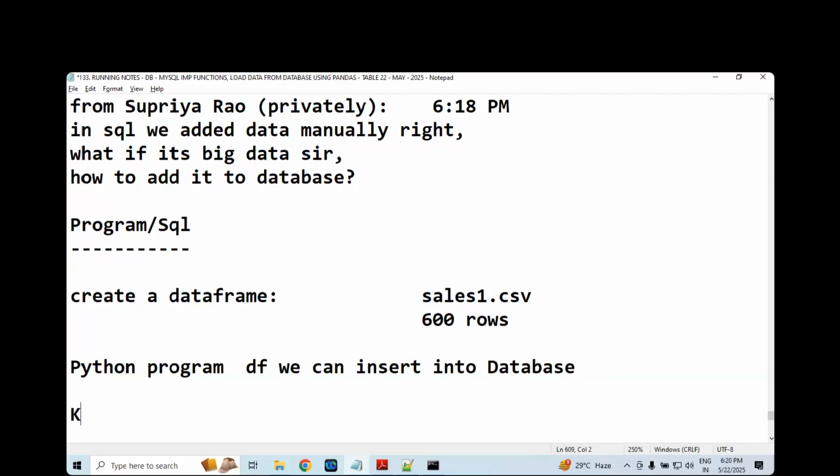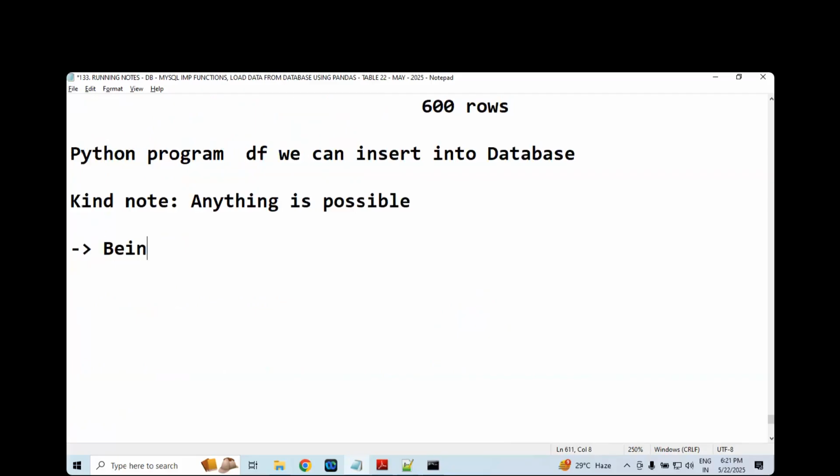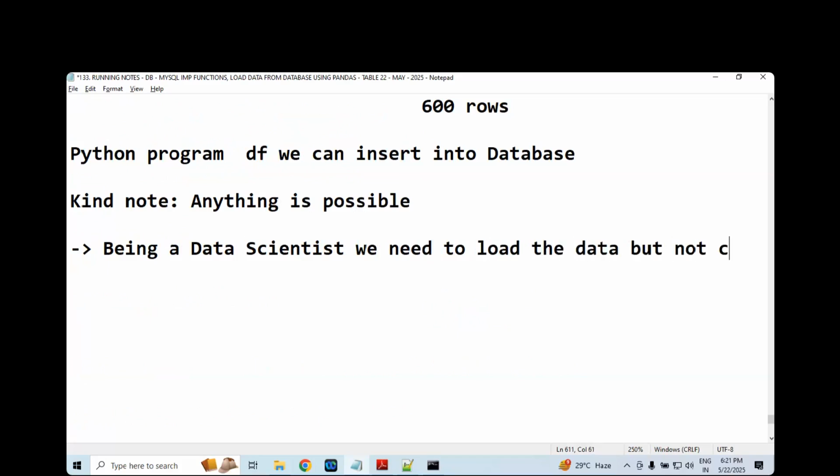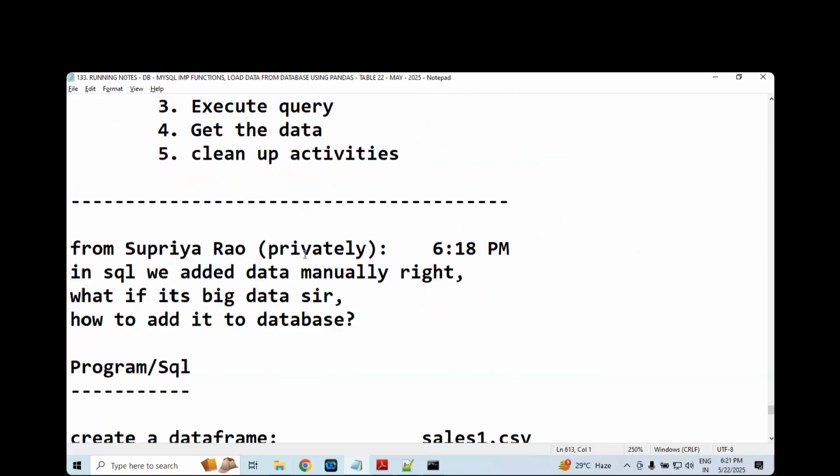Now, can I specify that point? Sir, anything is possible. I am repeating again, anything is possible. But whether that work belongs to data science or to a full stack Python developer, you have to be aware. Let me fill this blank. Point number 1, being a data scientist, what we need to do is load the data, but not the creating operation. That's what you need to understand.